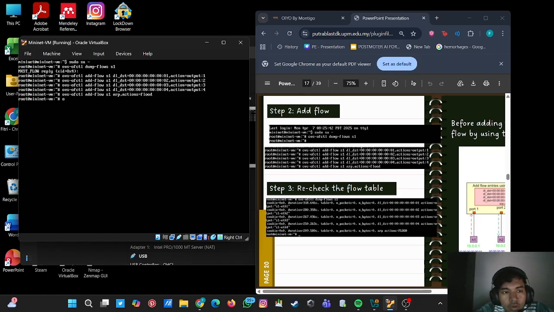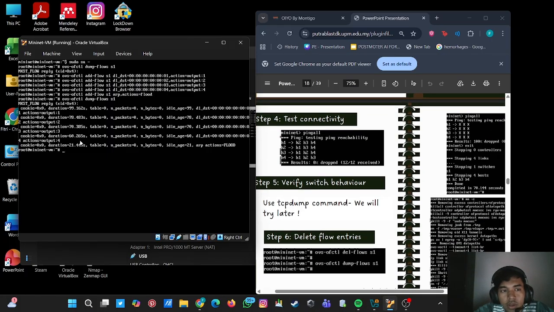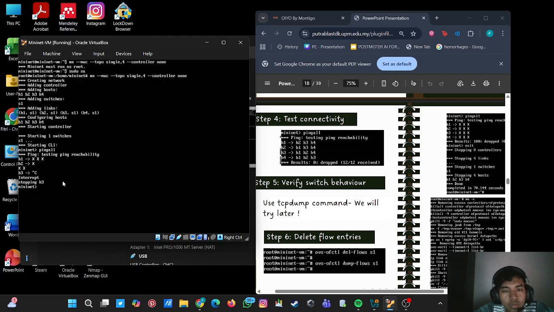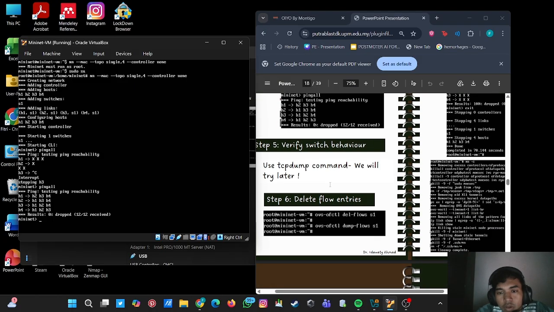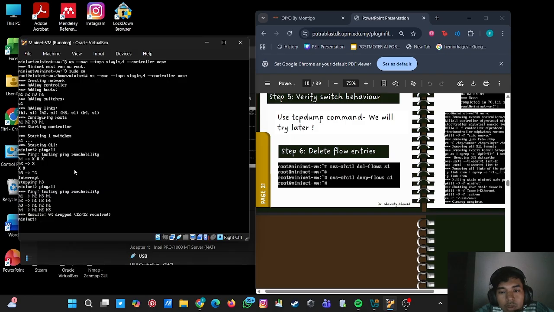If we want to see the flow table, we can use the command dump-flows. Okay, and then we can test the connectivity. So the result is no packet drop, so the packet is received by the host. So we have verified the switch behavior, and then we want to delete the flow.